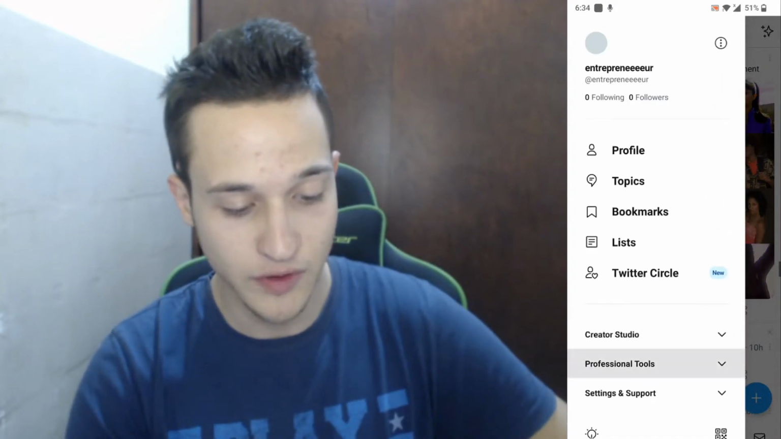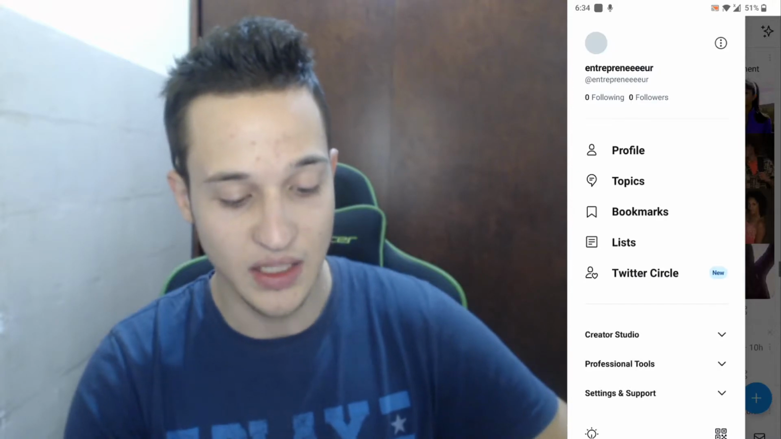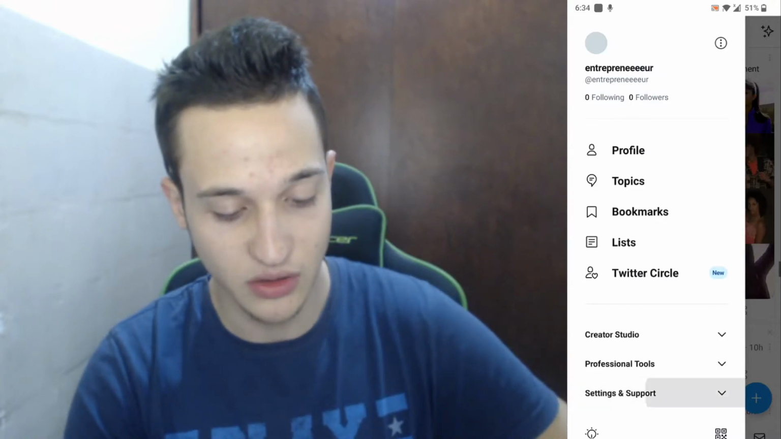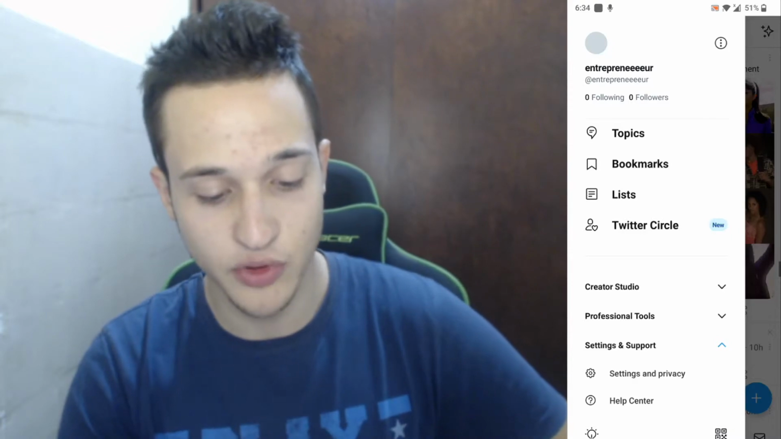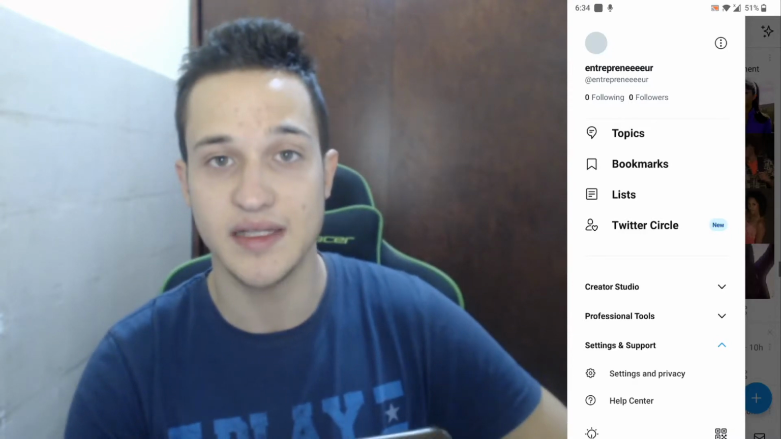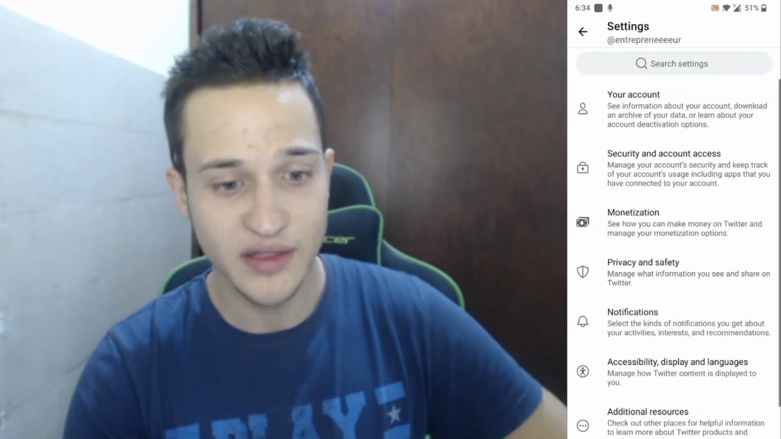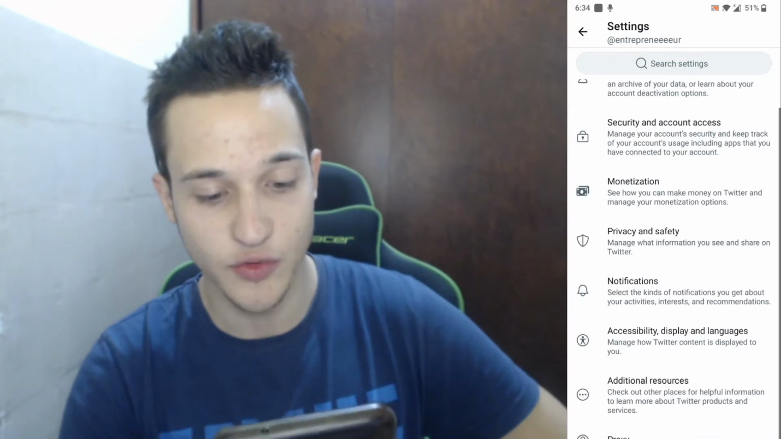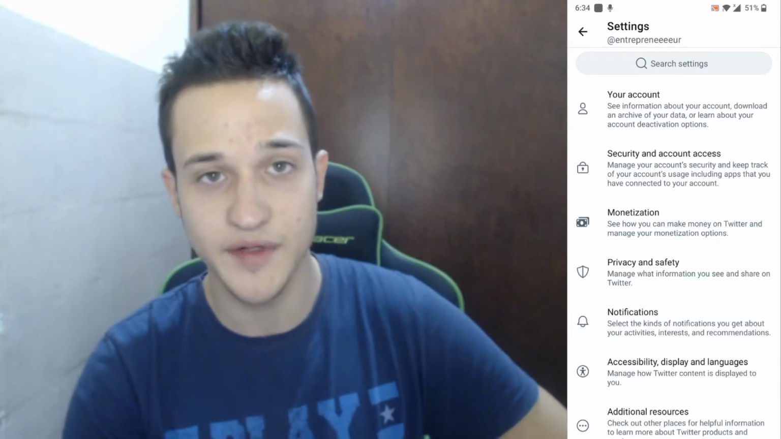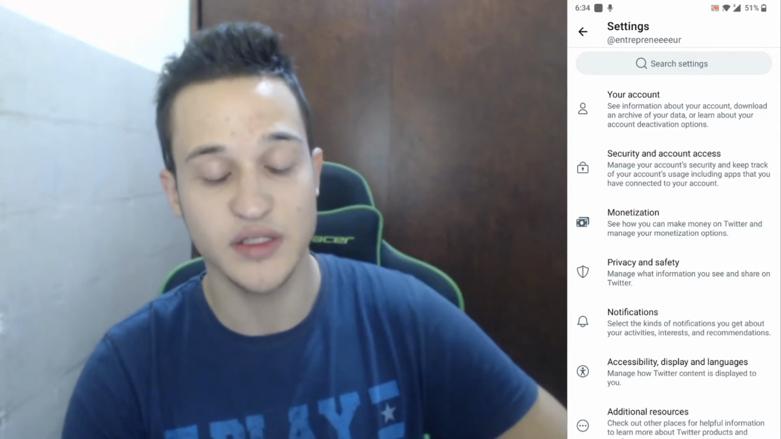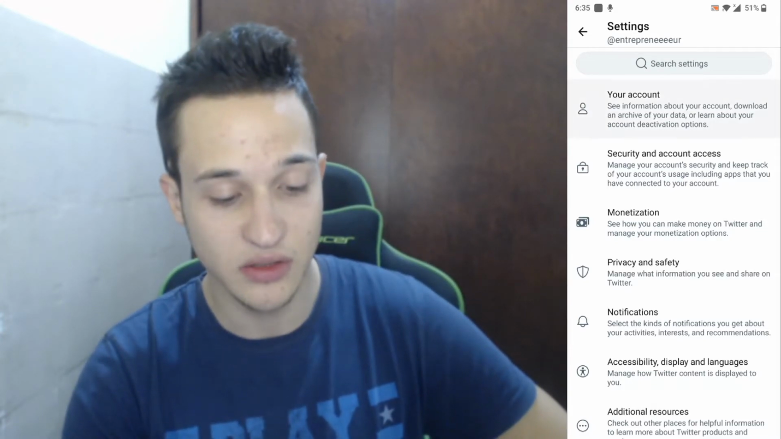If you look in the lower part of the account tab, you will see settings and support. You want to click on this. After clicking settings and support, a new option will appear called settings and privacy. You will want to enter this option. After entering settings and privacy, there will be an array of new options, but we want the first option that is listed here, and that is the your account option, and click on that.